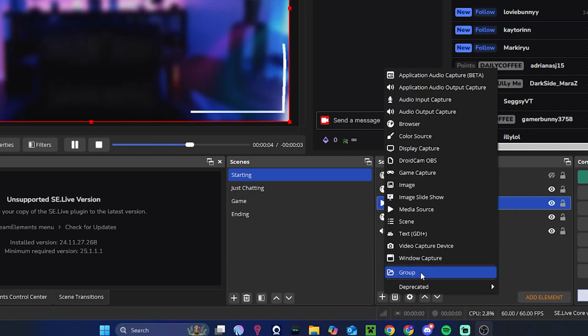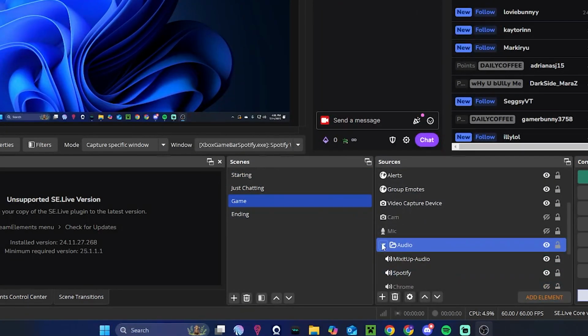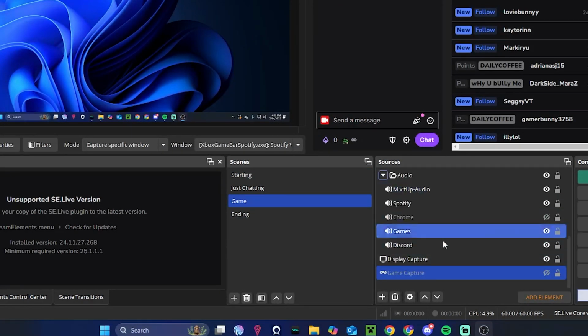Underneath that is group. You can make any of these into a group. In my case, the only group that I have is my audio. I like to keep these put together because they are between my just chatting and my game, and I didn't want to add them all separately when adding them to the different scene. Now you have your full OBS setup locked in. This includes your game, mic, cam, audio, and video, all set up.